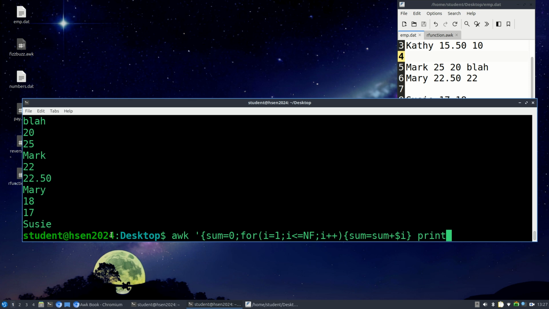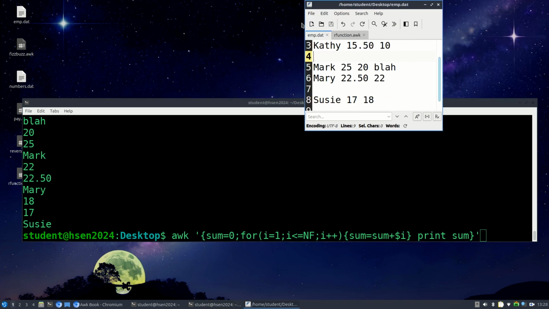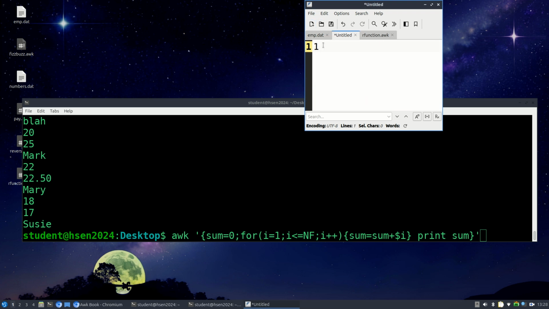Print sum. Let me just make sure this is going to work. According to my notes, it should work. Oh, I need some numbers, though. Yeah, this isn't going to work unless we have some numbers. So let's get some numbers together. Let's do new. One, two, three, 4.